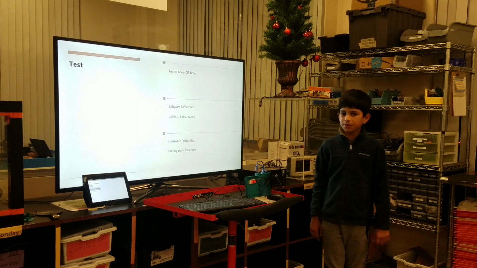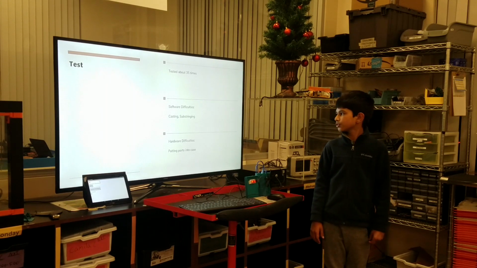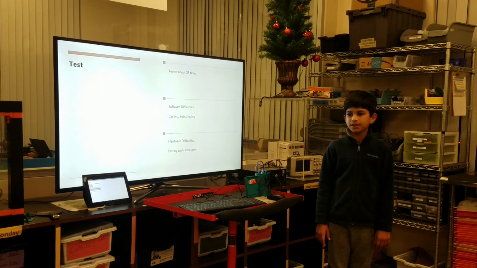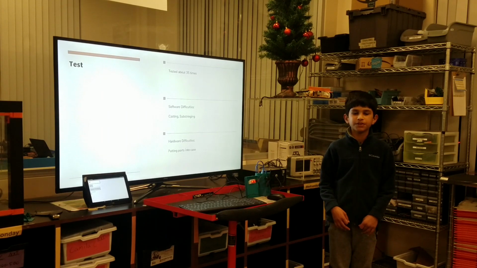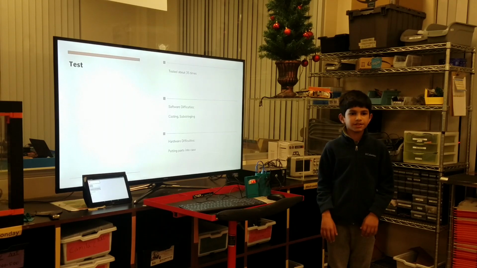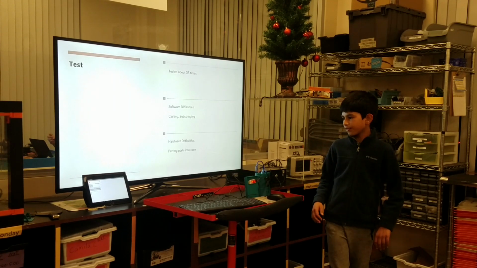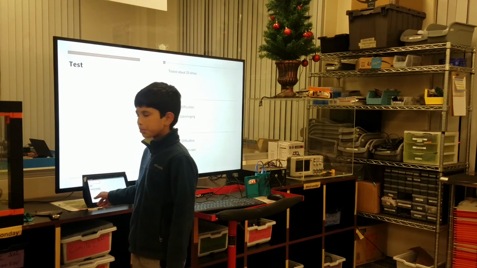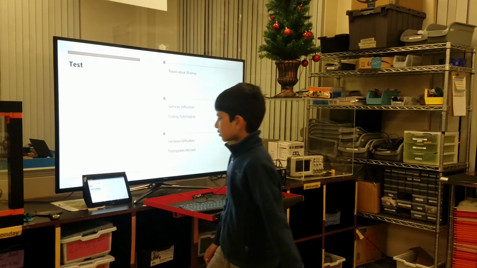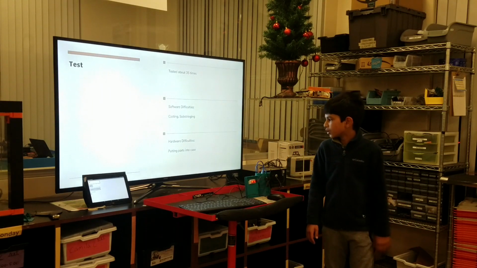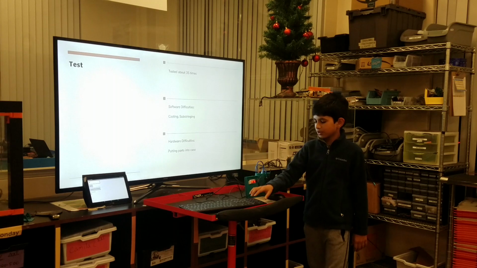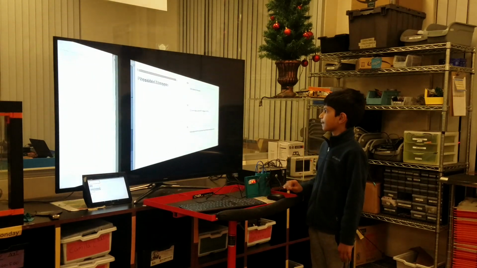Some of my software difficulties were casting, which basically is changing one type of data to another, and substringing, so that if a user were to send a 4 or 3-digit number over here, it would only take the first 2 numbers. My hardware difficulties were putting the parts into the case.